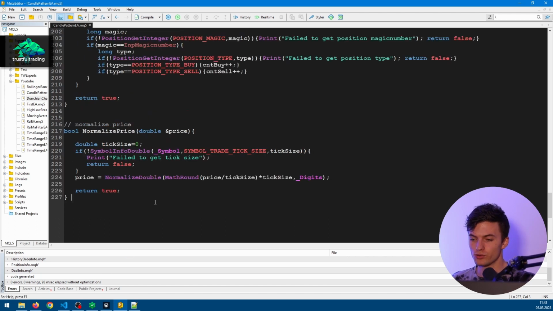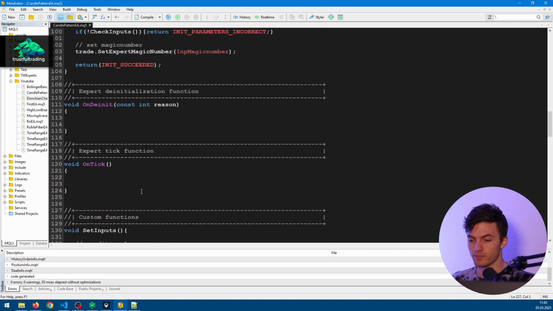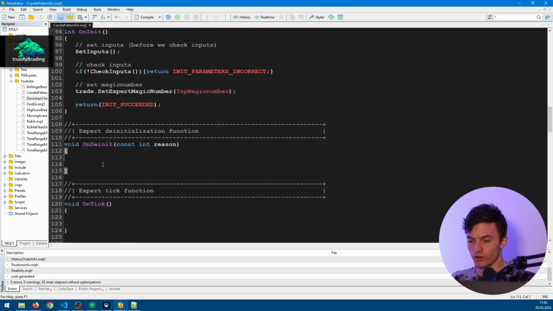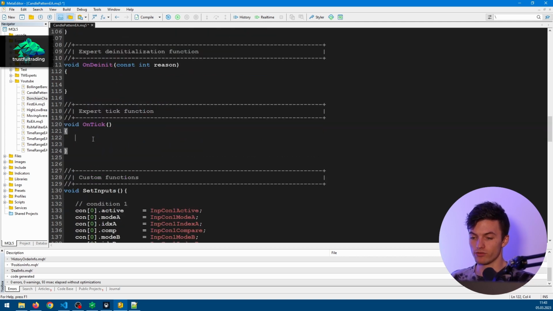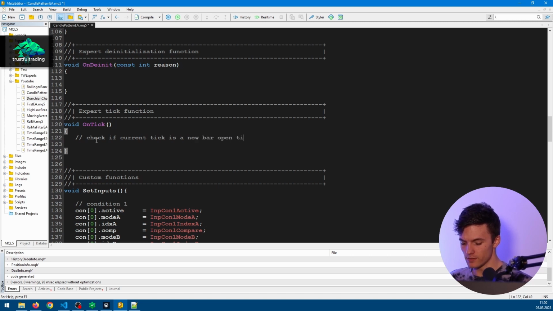Okay, so now we can go to the onTick function, because for the OnInit function, for now we don't have to code anything. We will just leave it empty here. So now we can focus on the onTick function. The first operation we want to do here in the onTick is to check if the current tick is a bar open tick. And now we can use our isNewBar function here. So let's just write a comment: check if current tick is a new bar open tick.